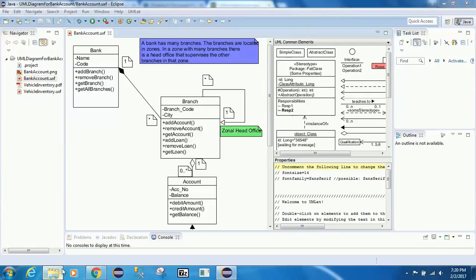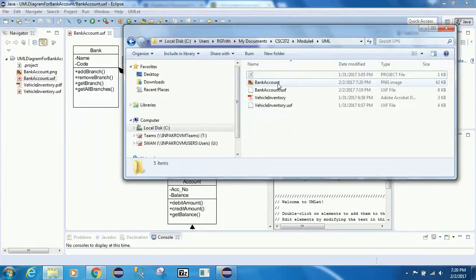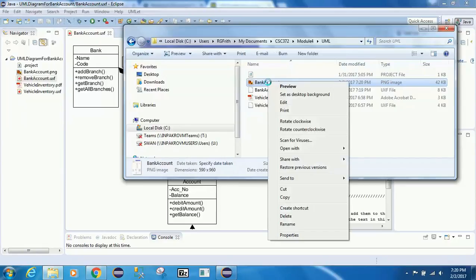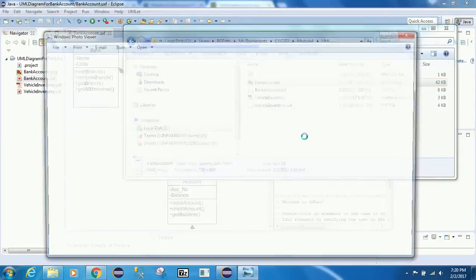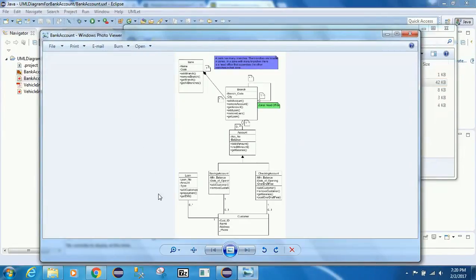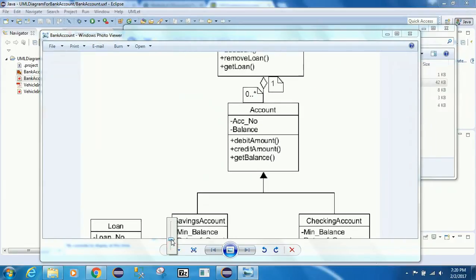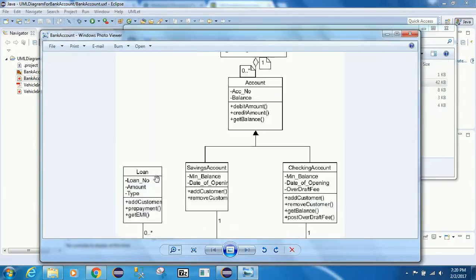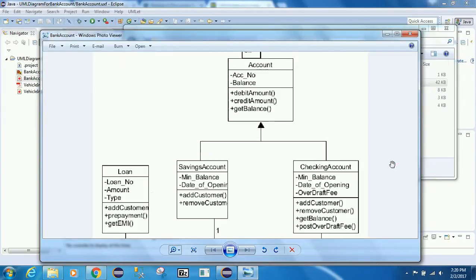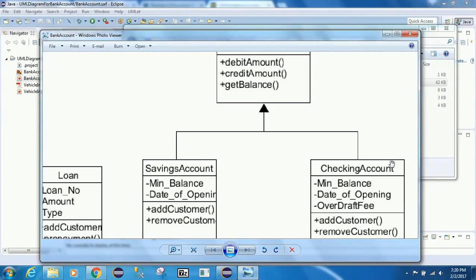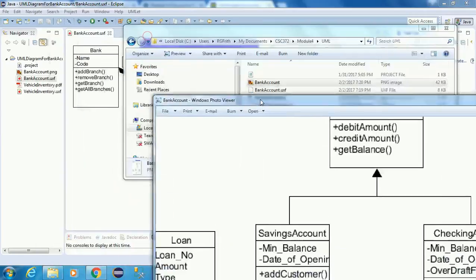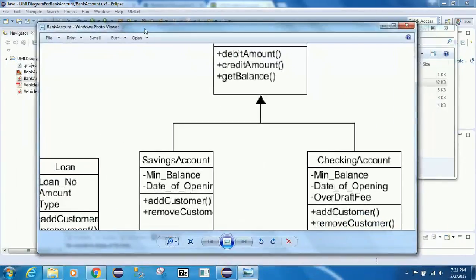Okay, so let's see. So bank account, open with, I don't know, what's an editor? Paint, Windows Photo Viewer. Okay, so there it is. So there is our bank account class. Very nice and professional looking. So you may choose to use a different UML editor, but I would prefer that, if at all possible, you try to use one. Okay, so that's it for now.